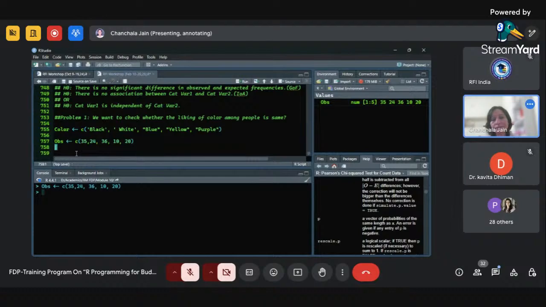Is it okay? Everyone, I think people have created the same kind of vector like mine.